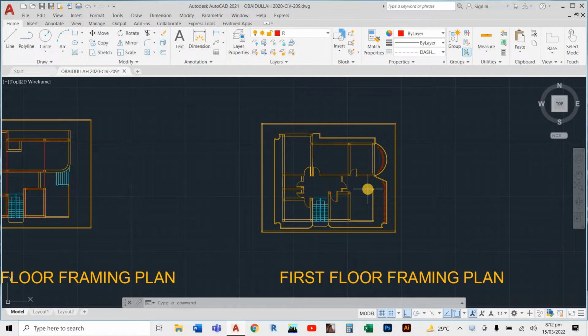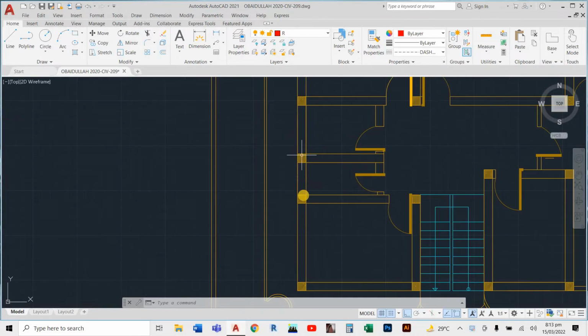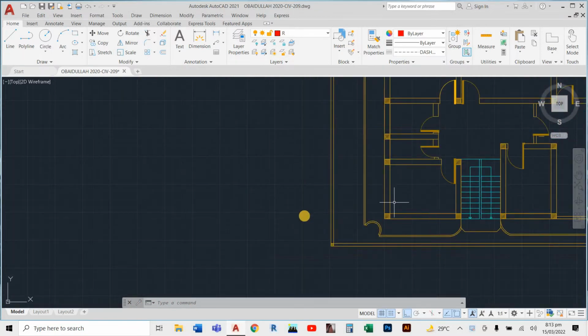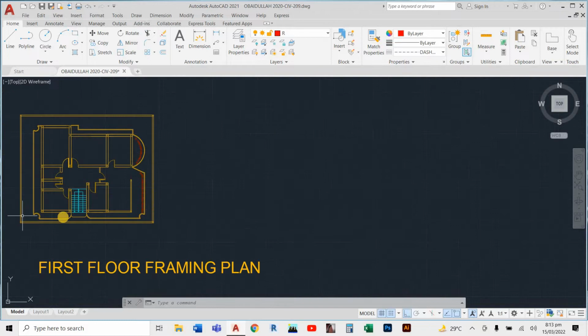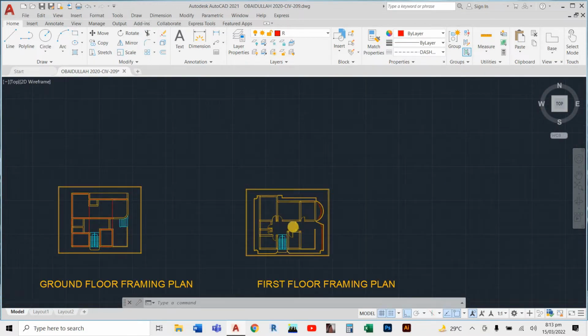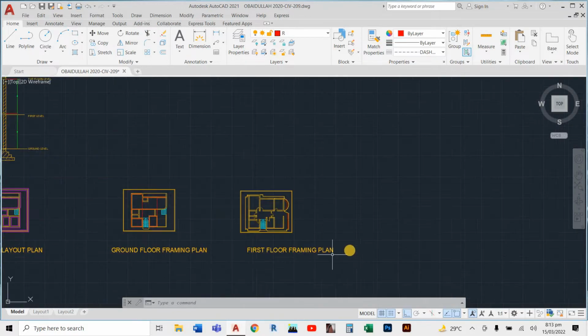If your plan is a masonry plan, it means that you don't have any column. You see, it means that you don't have any place of column in your plan. That type of plan is called a masonry plan. And for that type of plan, you have to copy your first floor plan.